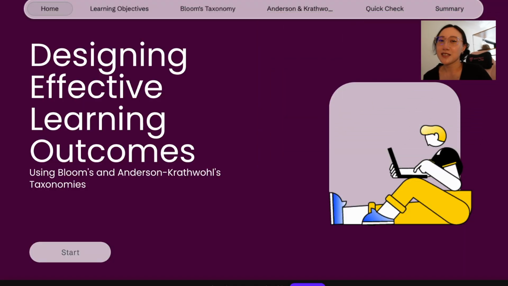So let's get started. This little e-learning task I created is called Designing Effective Learning Outcomes. It should be about 10 minutes, probably shorter, and it just goes through what Bloom's taxonomy is, what Anderson and Krathwohl's taxonomy is, how they revised it, how to use it and apply it in instructional design, and there are little knowledge checks throughout the e-learning course, as well as one at the end. I've also included some resources that I made and references as well. Alright, so let's get started designing effective learning outcomes using Bloom's and Anderson and Krathwohl's taxonomy.